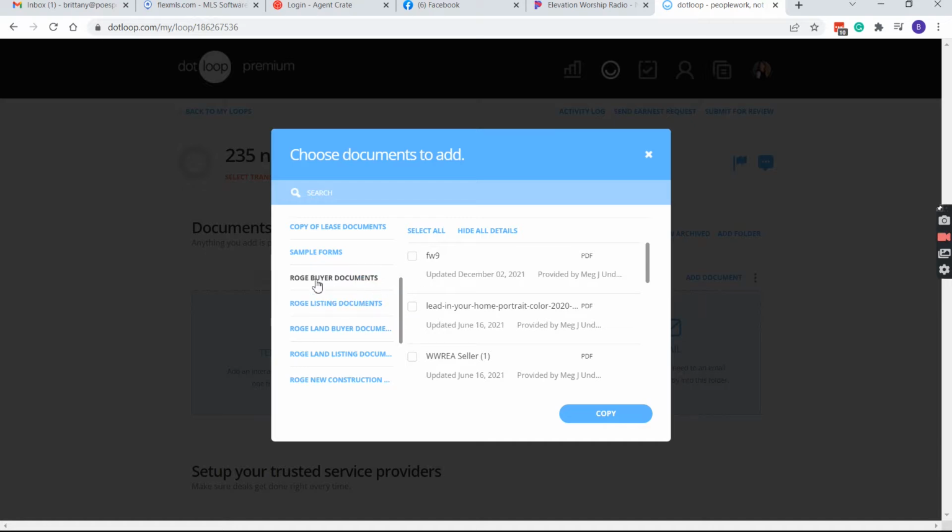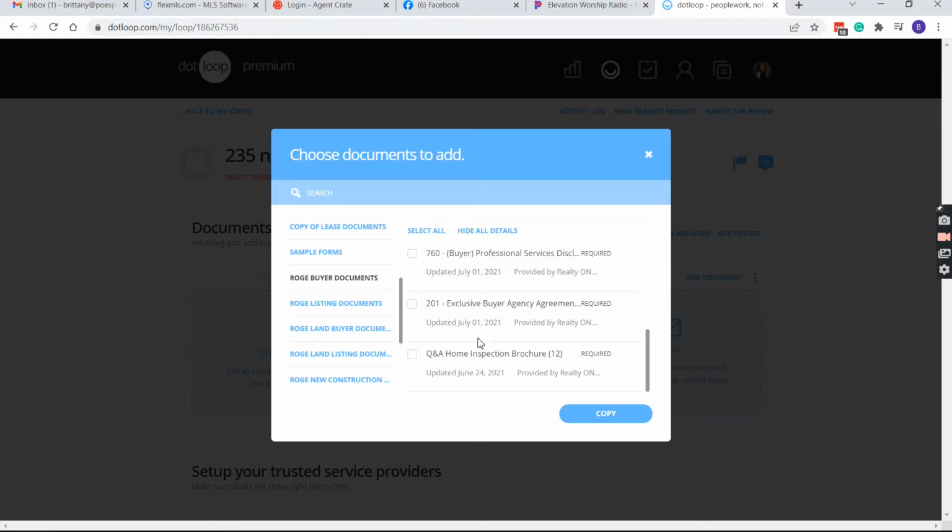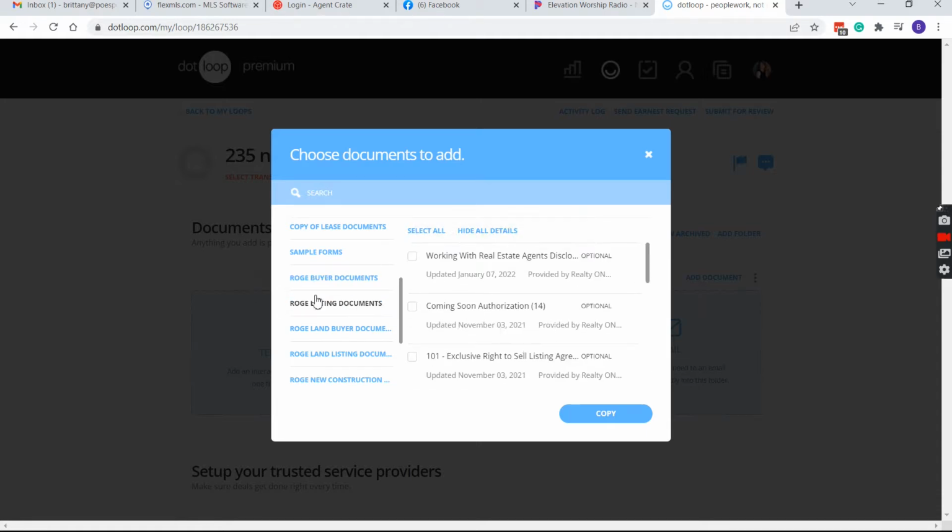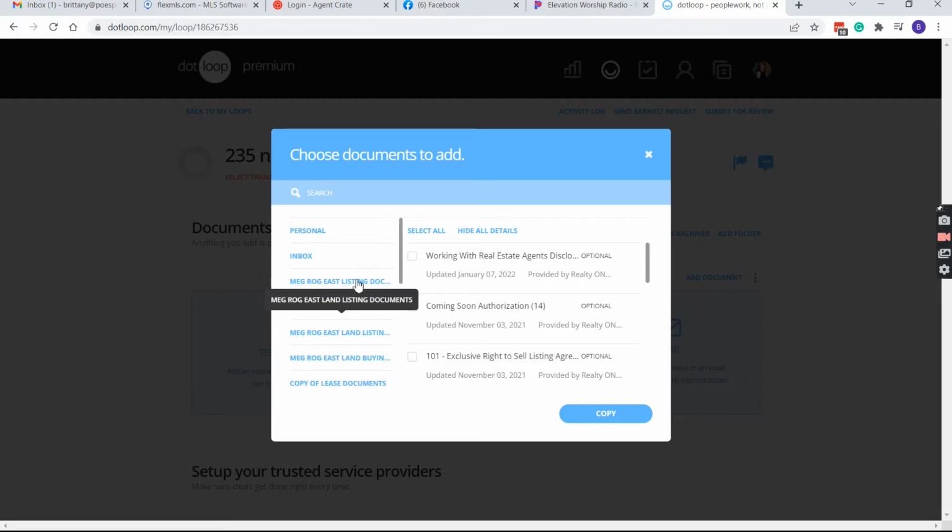These are templates that our brokerage has already created for any of our agents to use. These templates are fine, but they are not pre-filled. So they're going to have all the documents that you may need to, let's say, submit an offer for a buyer, or all the listing documents that you may need, but they are not going to be pre-filled with the information that you want. If we scroll up here, this agent here has her own templates that she's created, and this way they can be pre-filled.